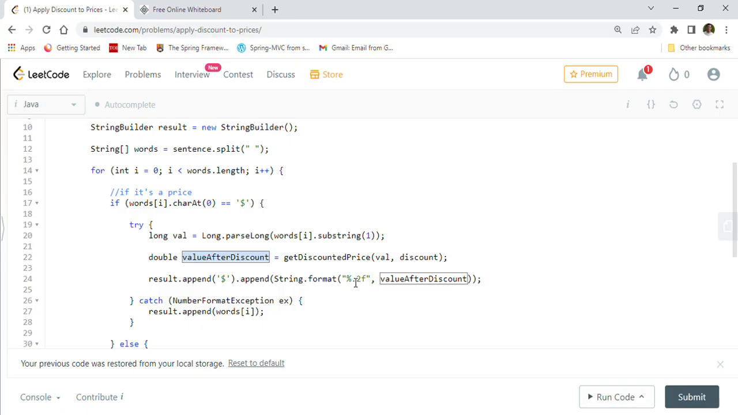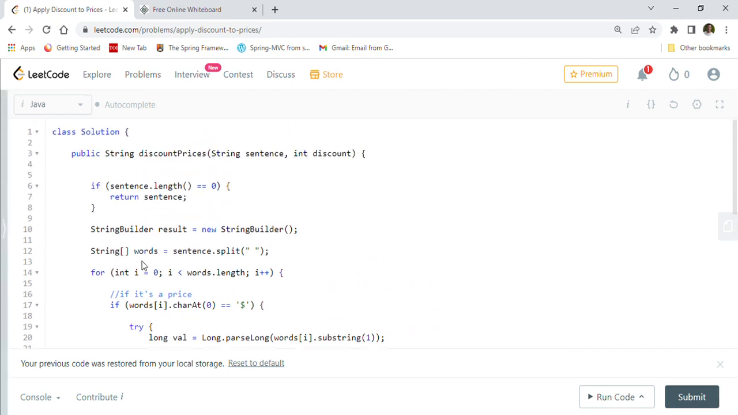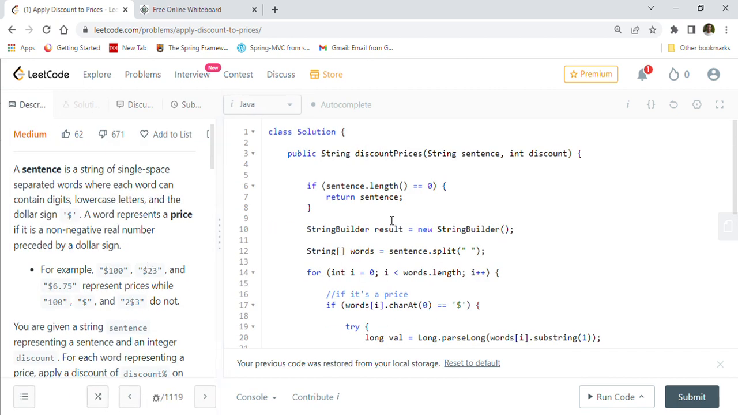And then we are just going to be formatting it for 2 decimal spaces as you can see here. So make sure you know this string format method, so that will help us in formatting. So this is it as the solution basically, right?